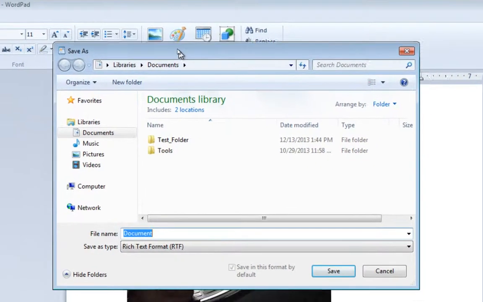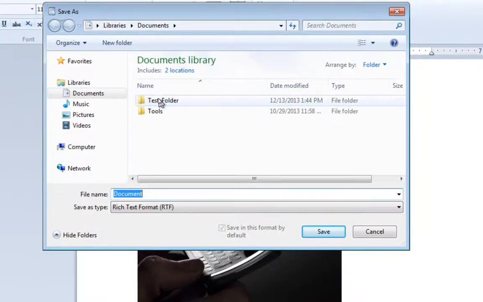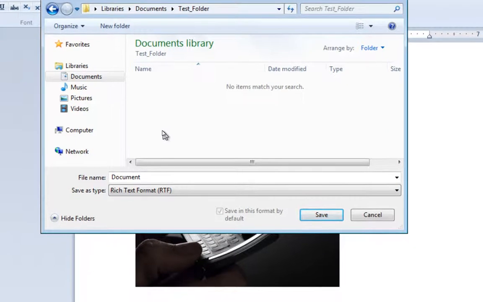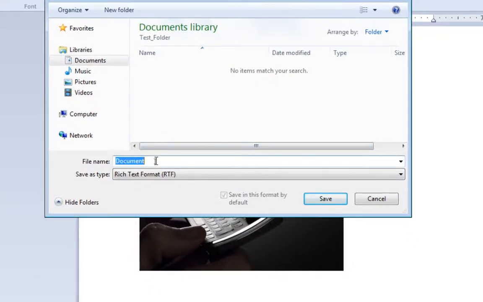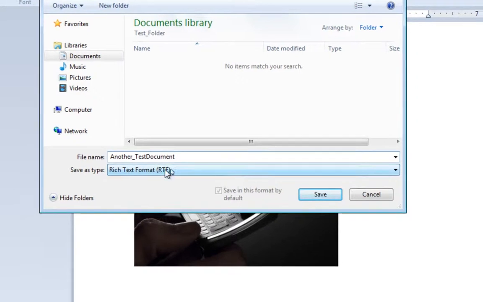Okay, and that'll bring open the Save As box, and it shows you can choose wherever to save it, but since it's a document, we want to go to the test folder and save it here in our test folder. Where it says file name, let's just say another test document. And again, you can name it whatever you want. You can save it to whatever you want as well, whatever is available.